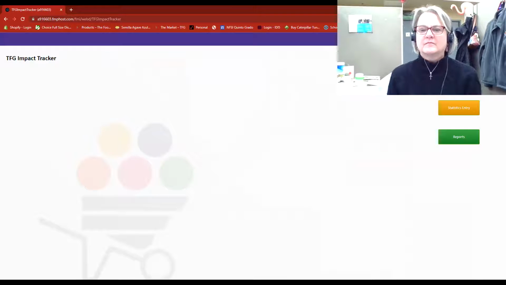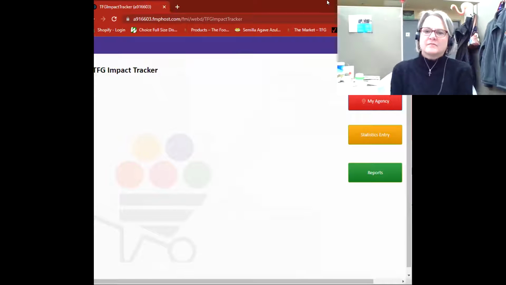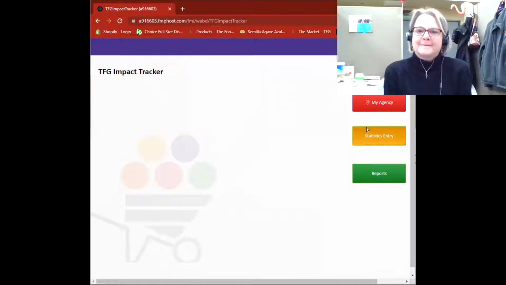Over to the right, once you're at the main page, you're going to see three boxes. You're going to see the box that says My Agency, Statistics Entry, and then finally Reports. So I'm just going to go through each one of those just so that you know what the functionality is under each of those tabs.